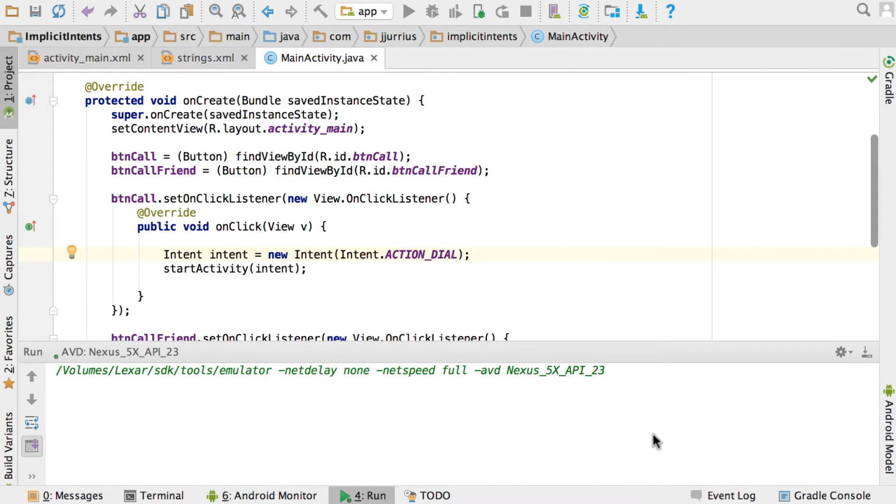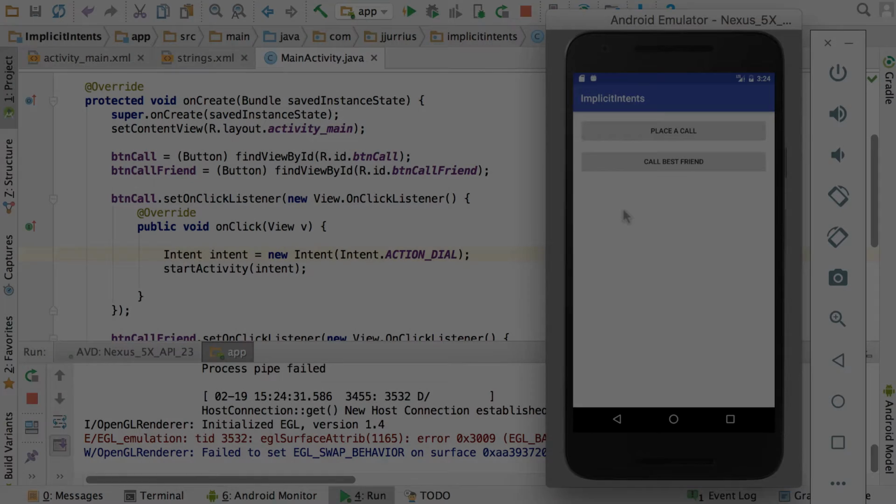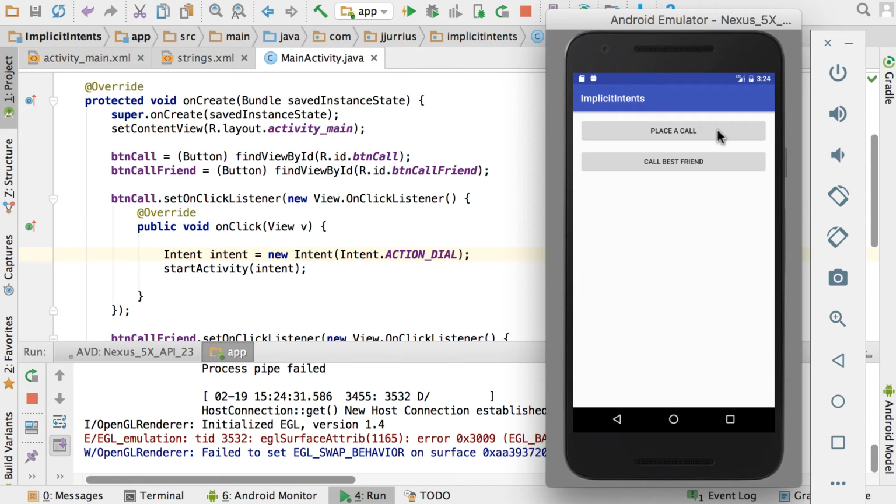So quickly get your phone running. We'll come back to it now. Okay, so my app is up and running, and you can see I've got the two buttons there, call best friend and place a call.